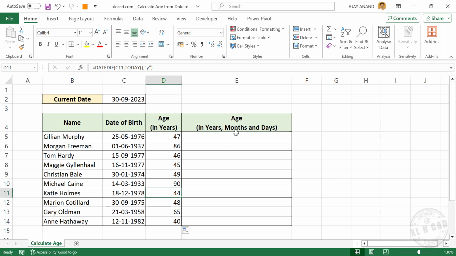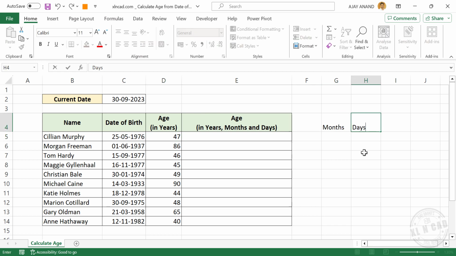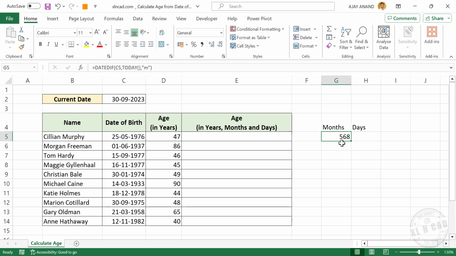Now the second method, to display age in years, months and days. We have already calculated the years. For months and days, equal DATEDIF, open parenthesis, select the cell containing date of birth, comma, TODAY function, comma, double quotes. If I use M here, M, double quotes, close parenthesis, enter, formula returned 568, that is the total number of months between these two dates. But we want the months after 47 years. For that, replace M with YM. Formula returned 4. Murphy was born in the month of May, this is September, the difference is 4 months.